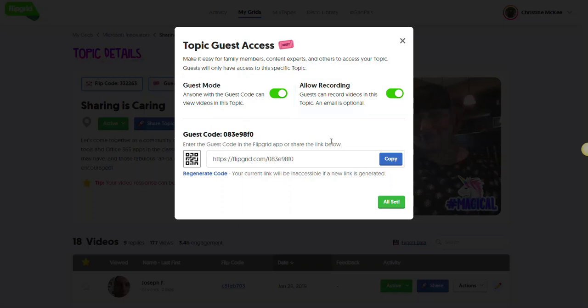Now, keep in mind that guests will only have access to topics that you give them access to in your grid. So right now we are inside the Sharing is Caring topic inside the Microsoft Innovators grid. So if I give this guest code and this link to a guest, they will only have access to the Sharing is Caring topic. They will not have access to any other topics inside the Microsoft Innovators grid.